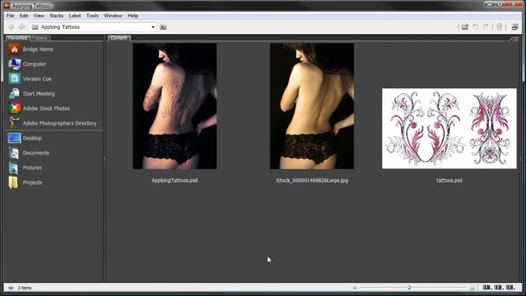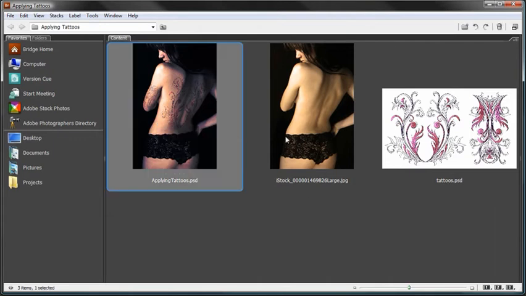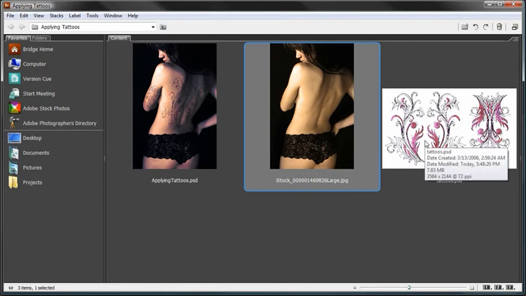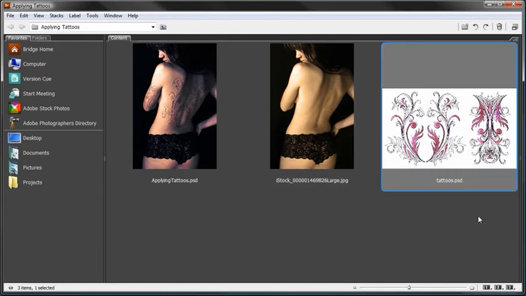All right, first off, let's take a look at the files that we're going to be using during this tutorial. Inside the project files folder, you'll find the Applying Tattoos folder, and you'll see these three files right here. I have the completed version and the stock image and also the tattoos vector art over here.